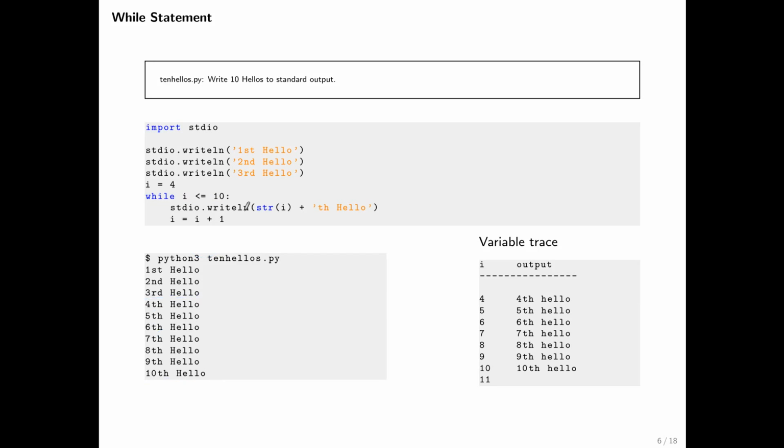And then the current value of i, which is 5, is added to 1, which is 6, so this whole thing is 6, and that is now stored into i. Okay, so now the next time around, i is 6. Is it less than or equal to 10? Yes, so this Boolean expression is still true, and in that case we print 6th hello. Okay, and then i becomes 7. 7 is still less than or equal to 10, so we are going to print 7th hello. And then i becomes 8, we get 8th hello. i becomes 9, we get 9th hello. i becomes 10, we get 10th hello.